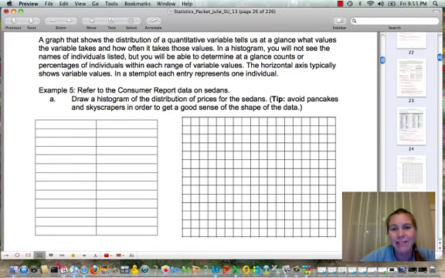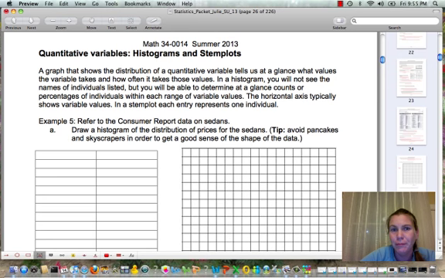Now, example 5 is asking us to draw what's called a histogram. And so it tells us here a graph that shows the distribution of a quantitative variable. Remember, quantitative variables deal with numbers. It tells us at a glance what values the variable takes and how often it takes those values. In a histogram, this type of graph for quantitative variables, you're not going to see the names of the individuals, but you are going to be able to determine at a glance the counts of how many or percents of individuals within each range. The horizontal axis typically shows the variable values, and then we'll also look at a stem plot where each entry represents one individual.